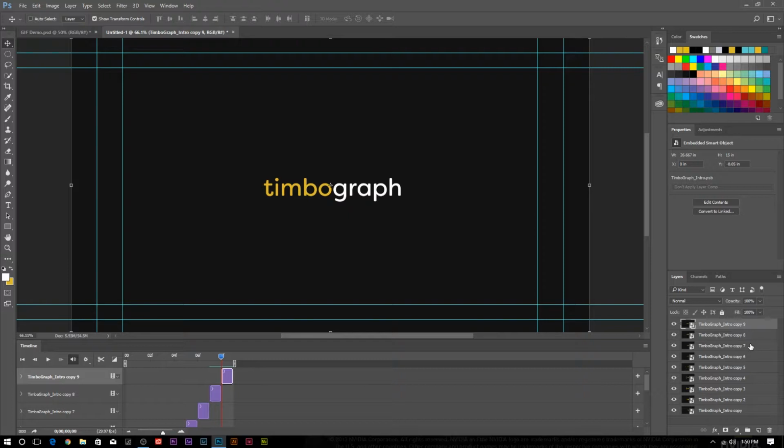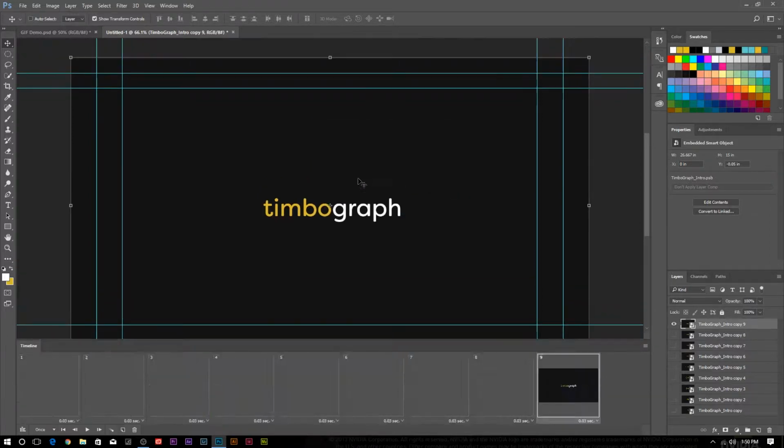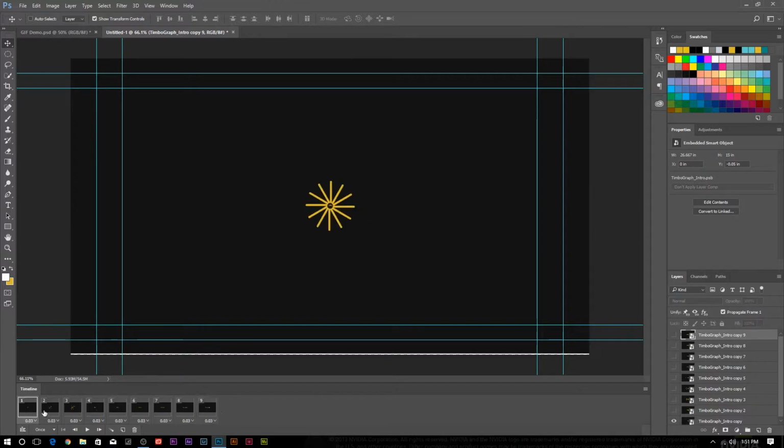Alright, so I've only got about 9 frames. 9, 10, yeah, 9 frames right there. Alright, so what I'm going to do next, right over here, you'll see there's these 3 boxes. Now these 3 boxes, you're going to go ahead and click it. And what that's going to do is it's going to convert the timeline into a frame animation. So you're going to get a frame animation. So you'll see what I mean in a minute. Hit continue, and boom. So now you see you've got these individual images, these ones that we cut out, these frames, right?